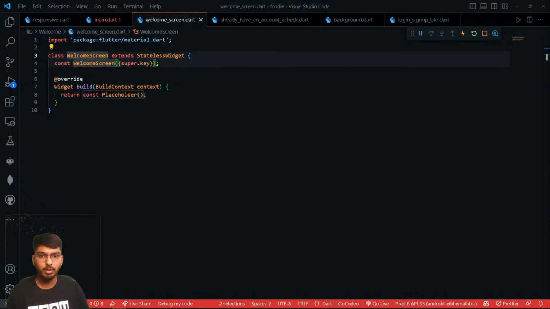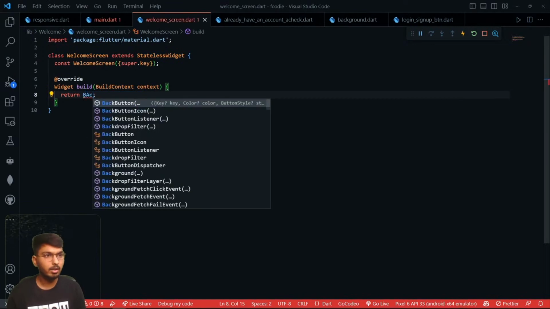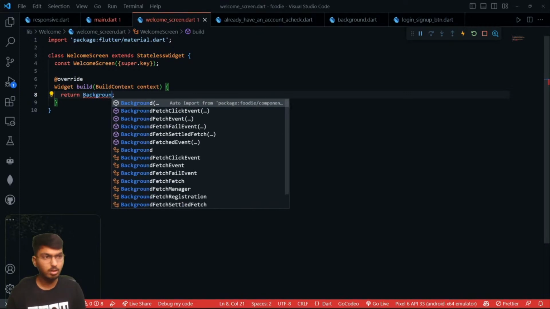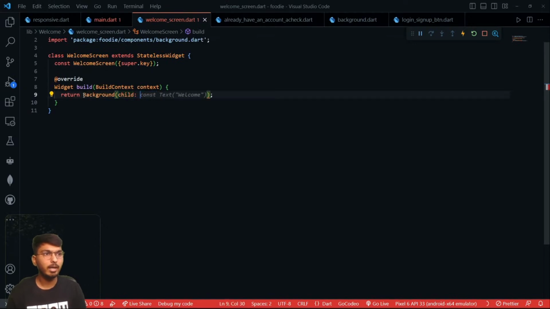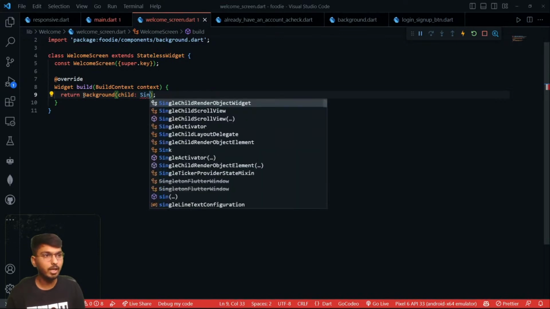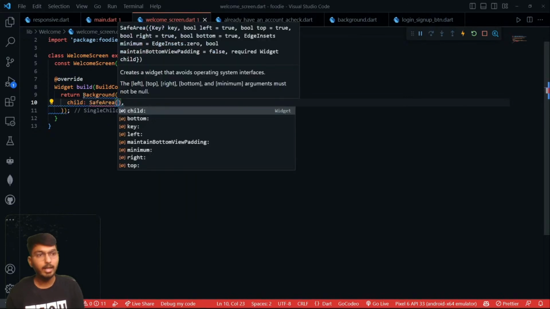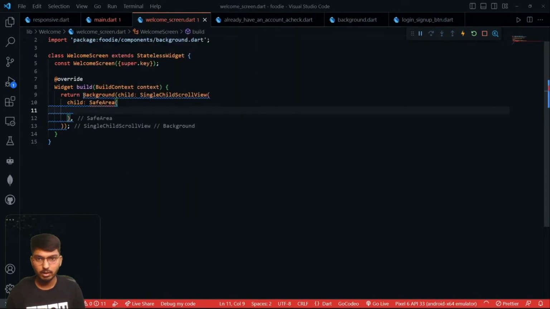Okay, and it's going to return few things. What it's going to return? It's going to return background. So this is the background that we have imported from constants. Now inside this we have a single child scroll view, and inside this single child scroll view we have a child, and inside this child we have a safe area, and inside the safe area we have responsive that we have created. So responsive.